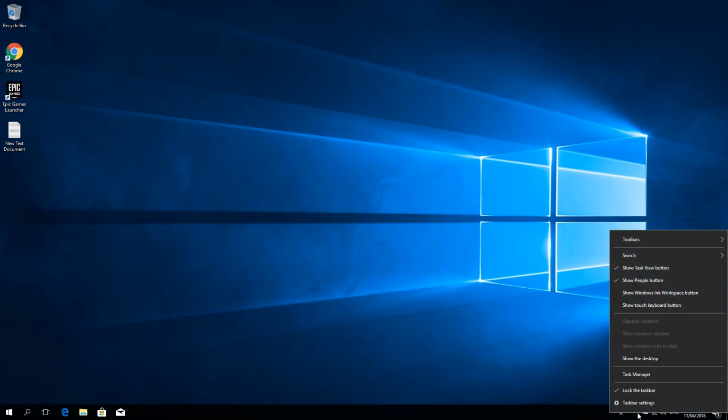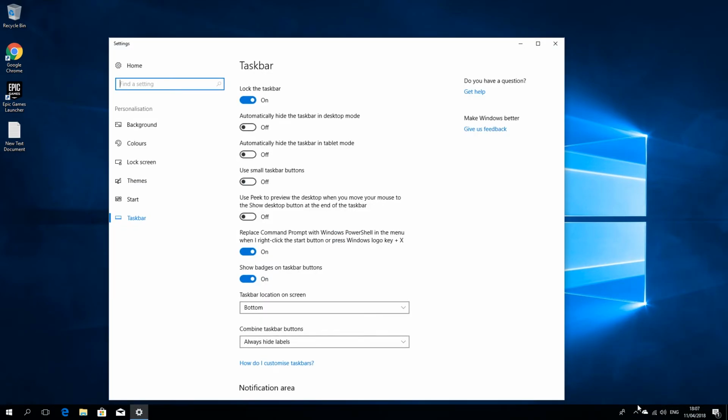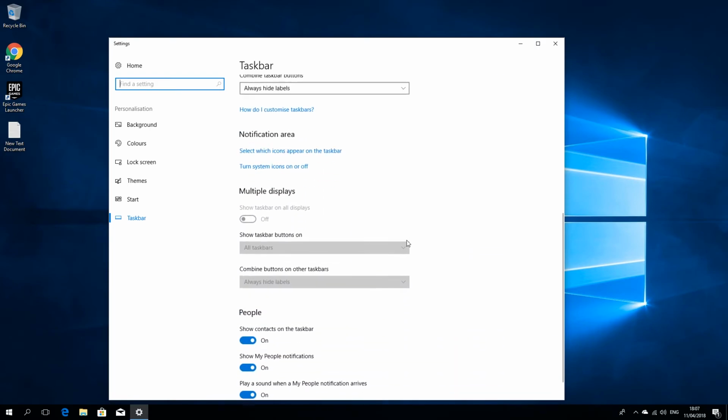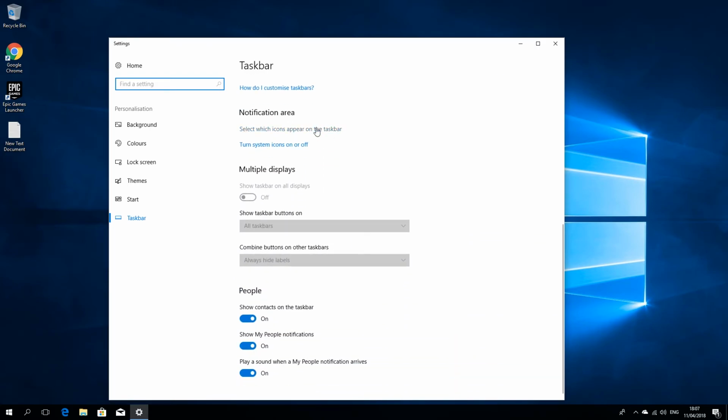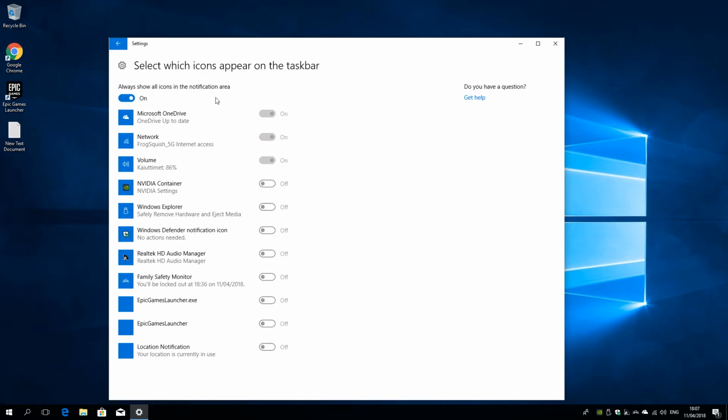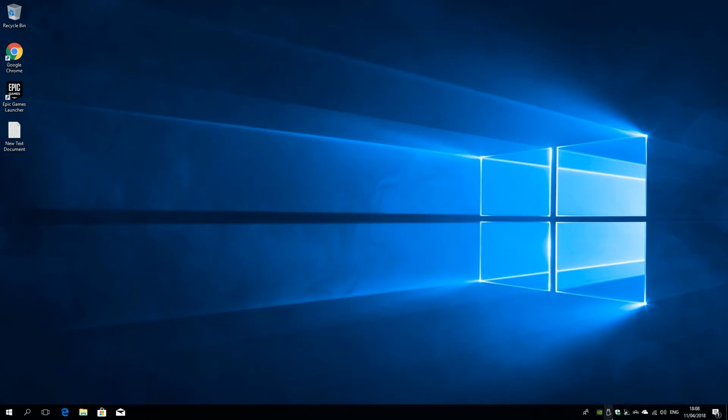Right-click in the notifications area and choose Taskbar Settings. Scroll down and under Notification area, click Select which icons appear on the taskbar, and then set the button to On. The notification icons, including screen time, should now be visible at all times.